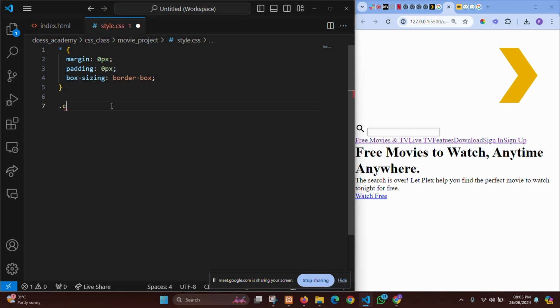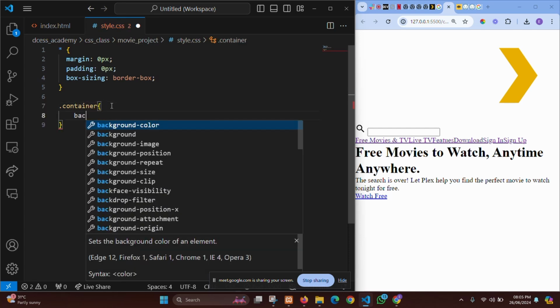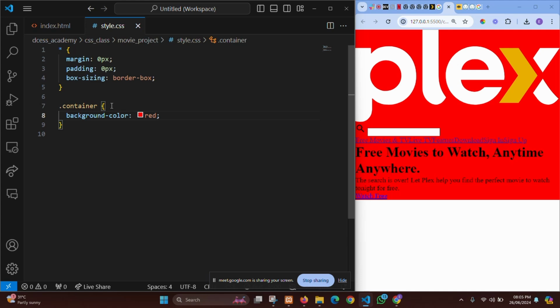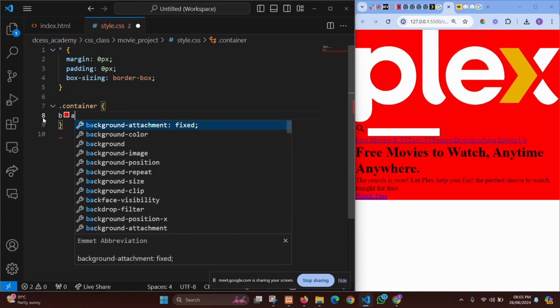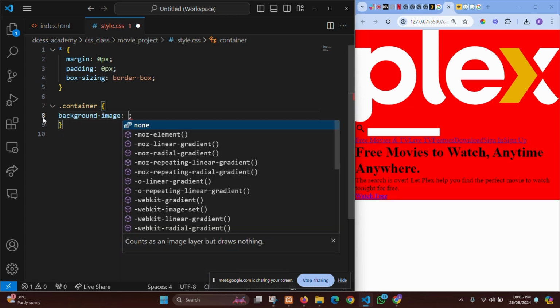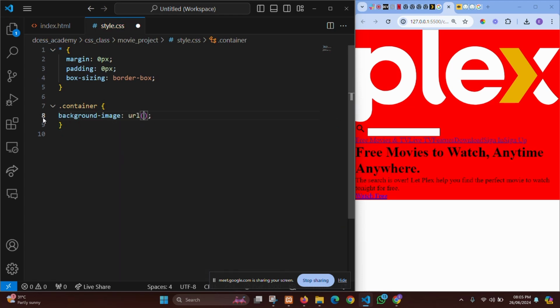Then now we have a dot container class, right? So if I take the container class, I can give a background color of red. So let's see if it's working. It's working good. But now that's not what I want to do. Rather, I want to give a background image, right, of URL. So this is how to add the background image. You say URL, then you add it by putting the name of the image. So the name of the image is hero.png, right?